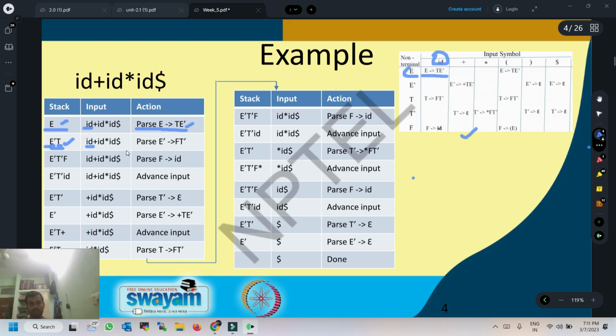So what will happen? We will see this in the parsing table again. We have T as a non-terminal and id as a terminal. What we have got is T provides FT'. Now we will apply this parsing rule on this string. So T will be popped out, and what will we push? We will put FT' on top of the stack. So now we had this E' already. Now we will put this FT'.